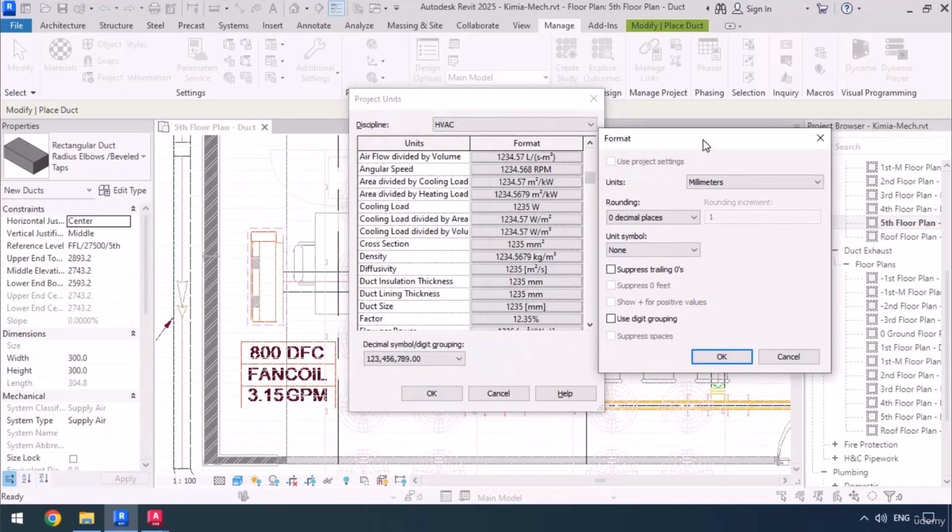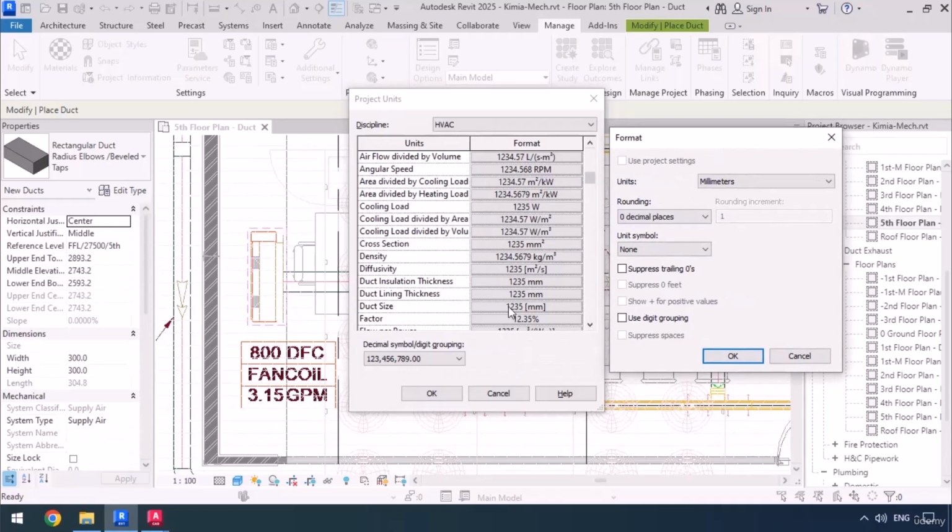and then I click on the button in front of it to get this window. You see here, duct size. Now in this new window, we can see that it says the units are in millimeters. So I'm just going to open the drop down, select inches instead.